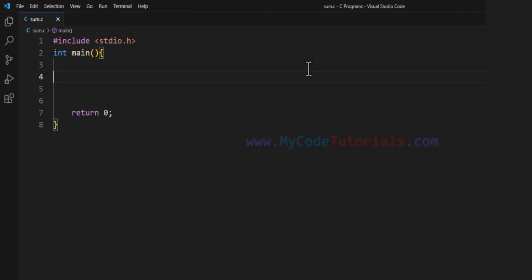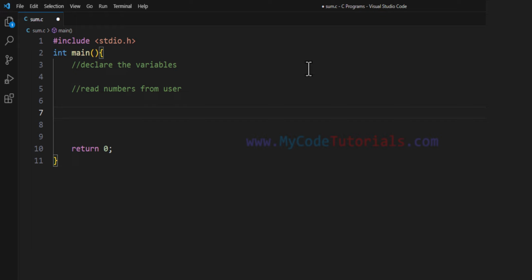So in order to construct this program, what we have to do is first we have to declare the variables that we need, and after that we need to read the numbers from the user. After that we will perform the addition operation, and after that we will display the result. So here first we will declare the variables that we need.